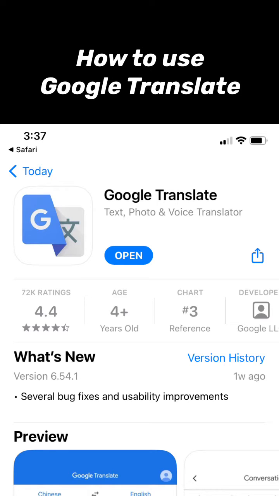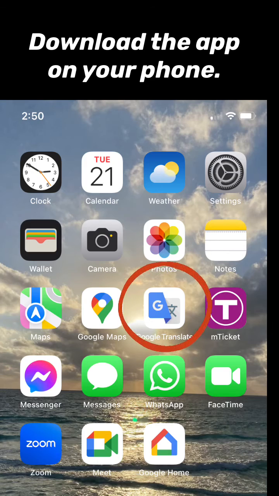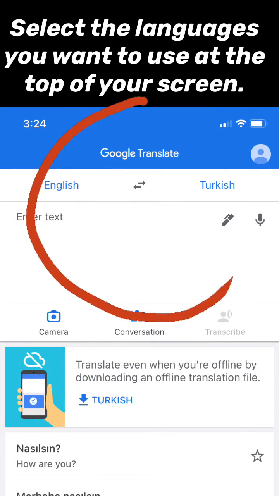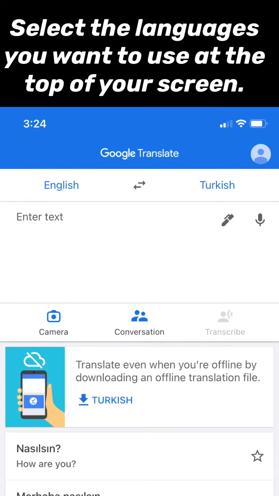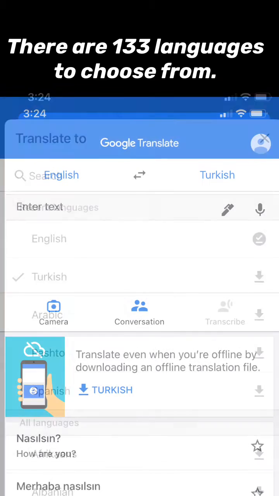In this short video, I will show you how to use Google Translate. First, download the app on your phone. Open the app. Select the languages you want to use at the top of your screen. There are 133 languages to choose from.